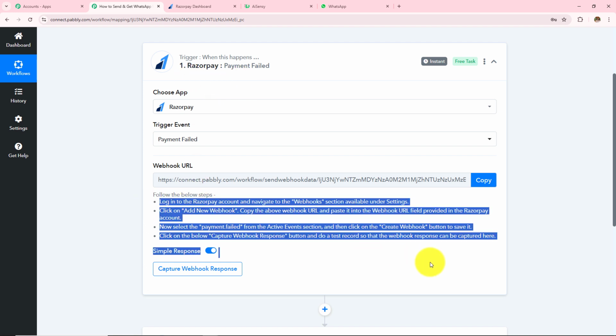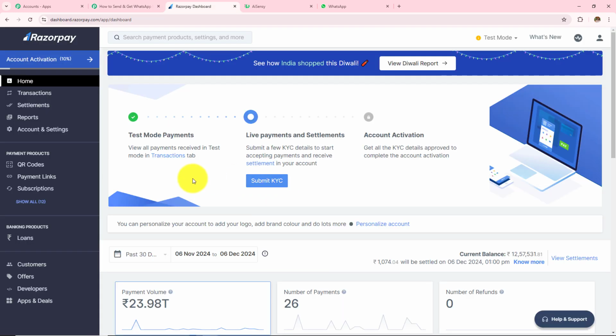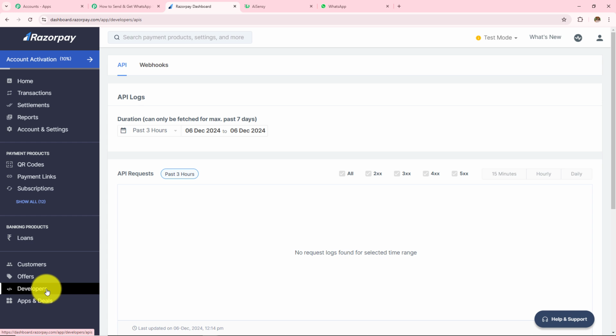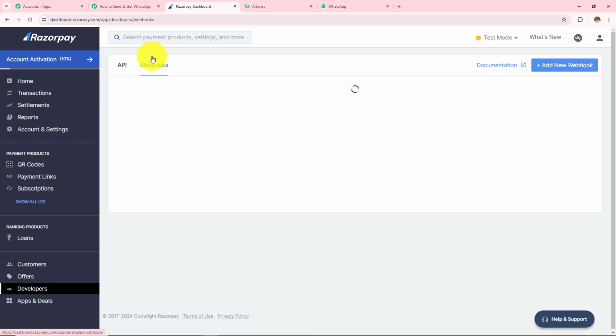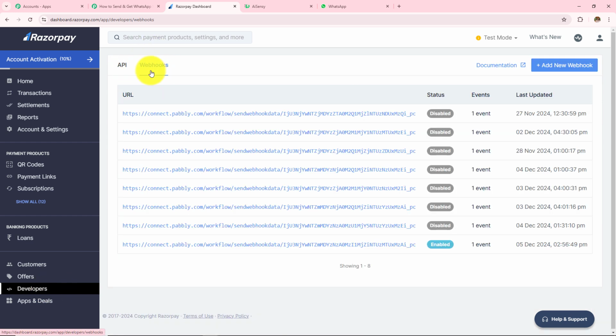So reading this help desk, I am going to make this connection, and to make this connection, let's open my Razorpay account. So this is the app dashboard of Razorpay, and on the left hand side where I can see all these options, here I have to click on this developers. Now over here I can see this webhooks option on the top. I'll click on this, and then I am going to click on this add new webhook.